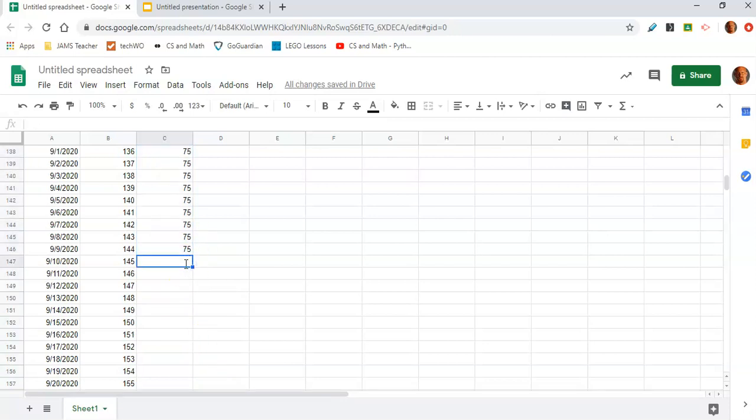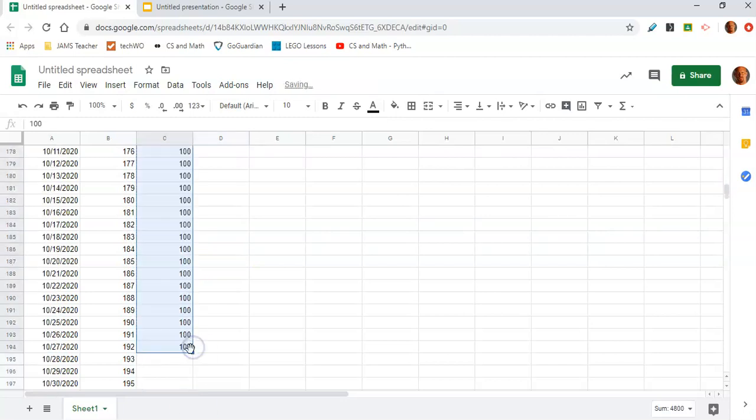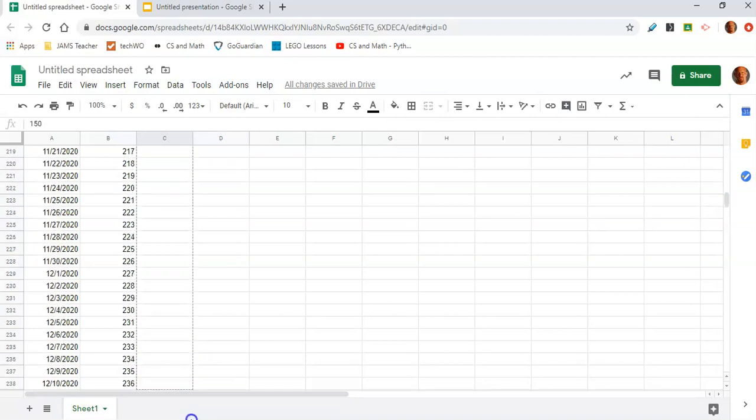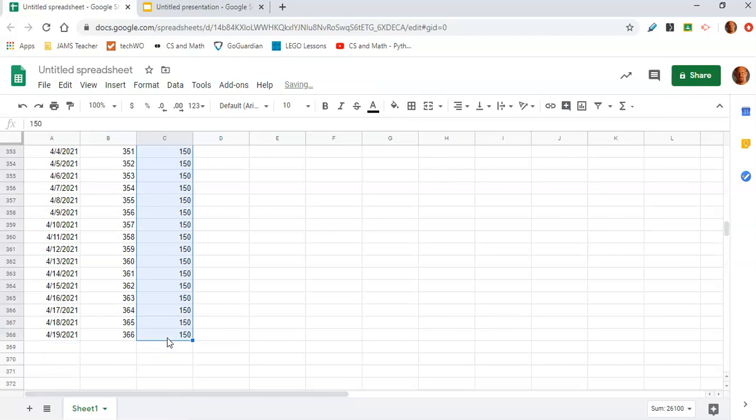Here we'll put 100. And now we'll put 150. Let's just do 150 for the rest of the cells. Okay. All right. So let me check out what else I want to do with you. Increasing autofill. Okay.